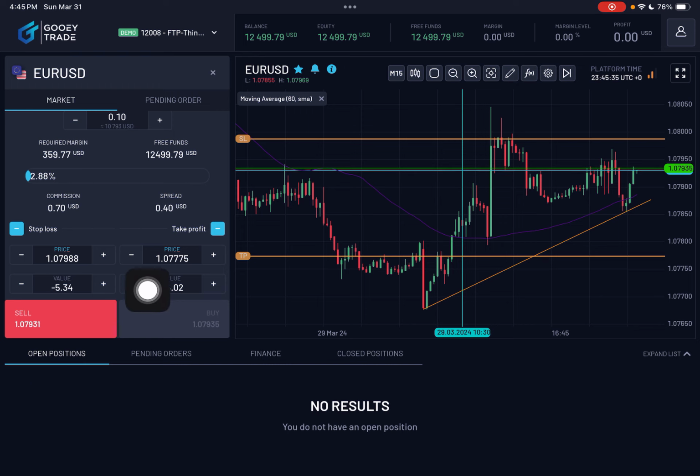And it's going to let me know if my take profit is here, I would be making $16.02. My loss would be approximately $5.14, right? So that's the beautiful thing about what's going on here.